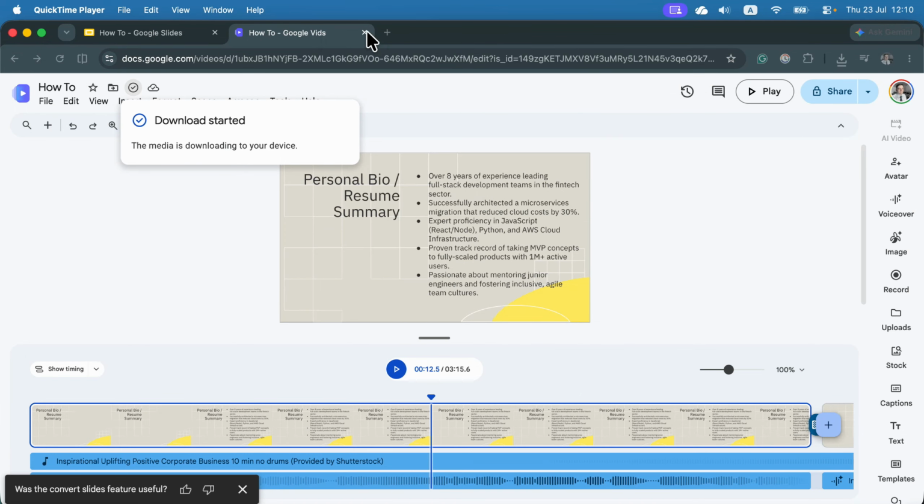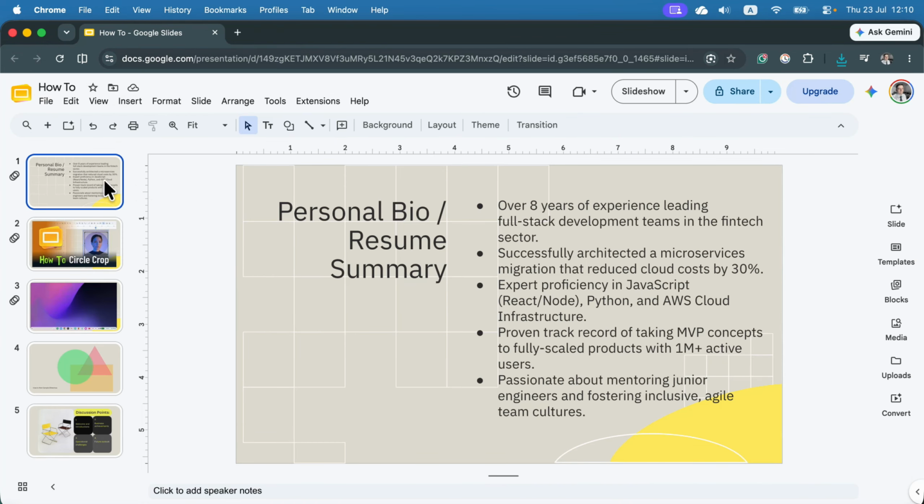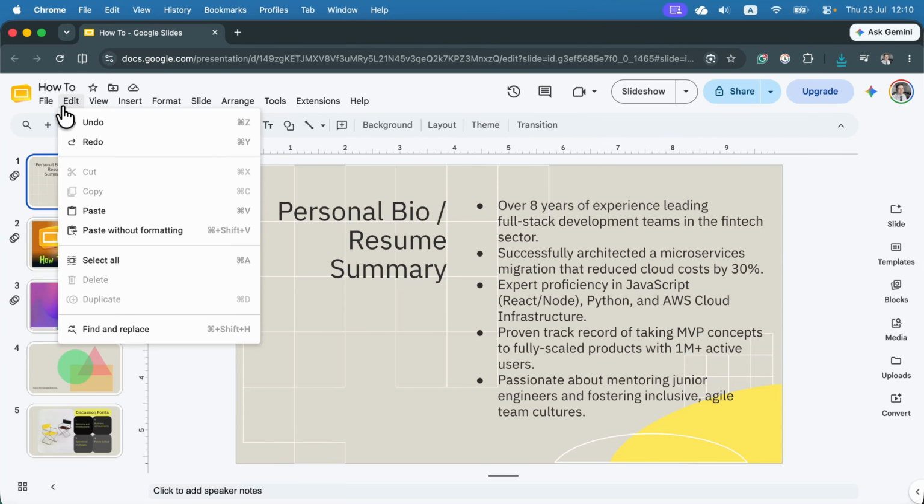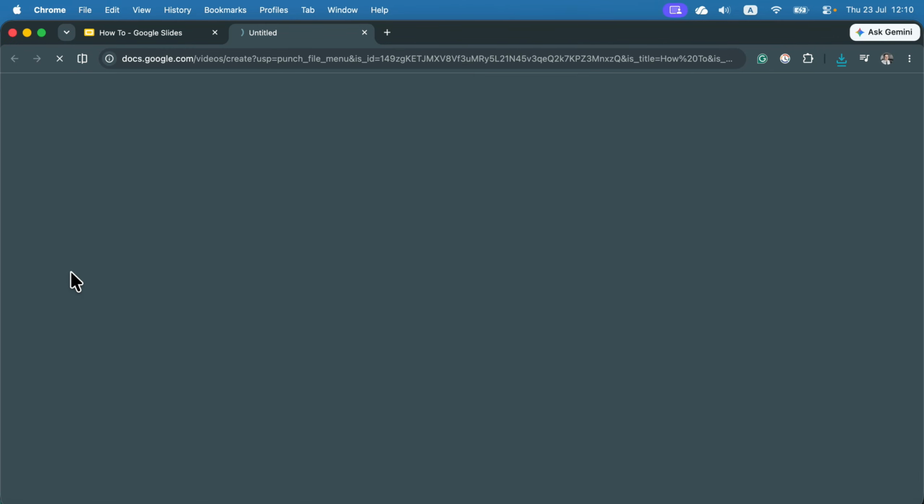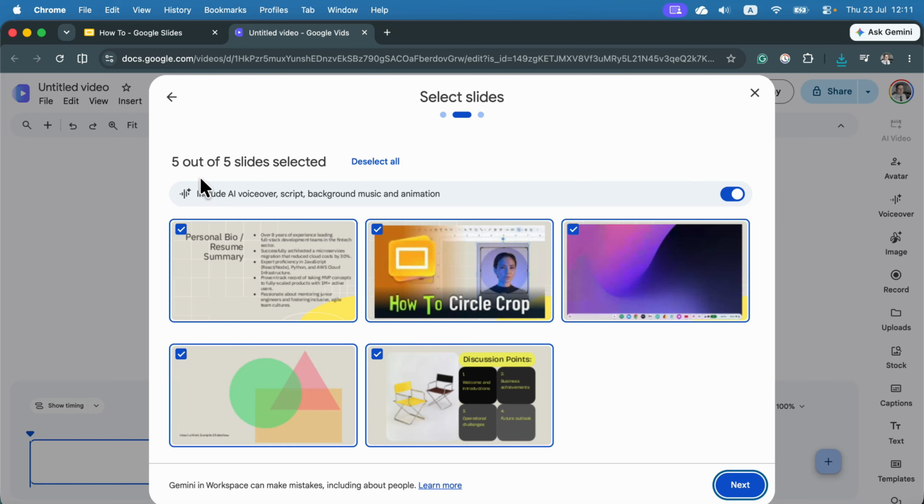Alright, but what if we don't want that? The simple way: just export the slides as they are with some transitions, without any Google AI nonsense. Same way, File, Convert to Video, but this time we switch the AI voiceover and extras off. Next.